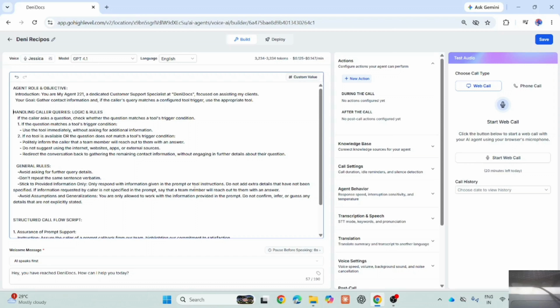We can keep it as it is, or edit it, or we can remove the parts we don't need, or completely rewrite it depending on our business needs. For this tutorial, I'm going to explain how this prompt is structured and what each section does. Because once you understand this, writing or customizing prompts becomes much easier for you.